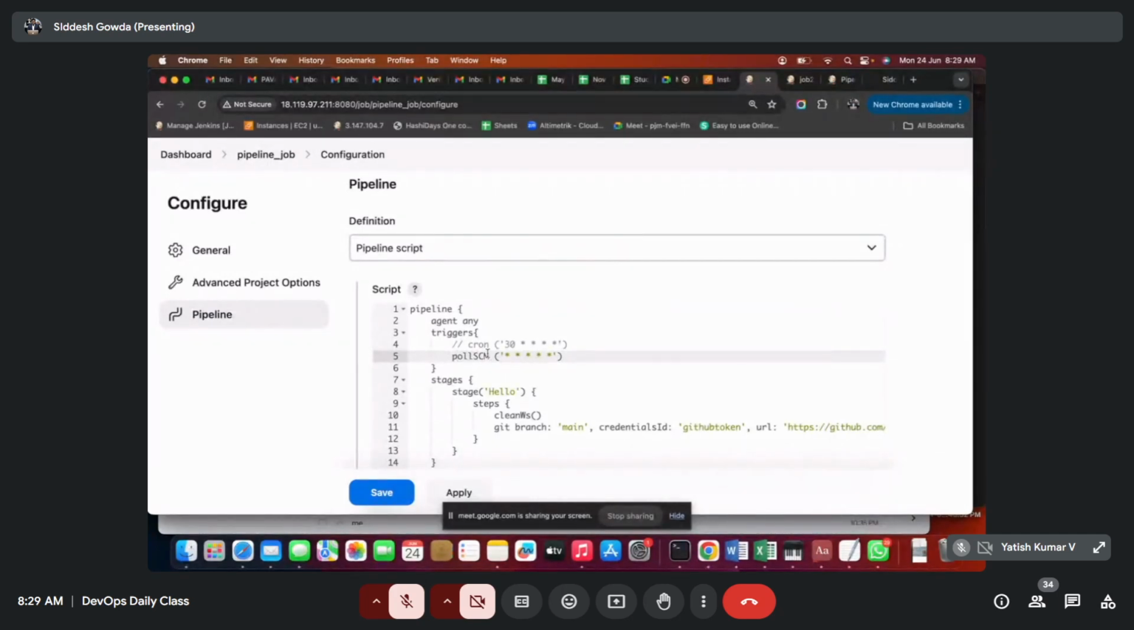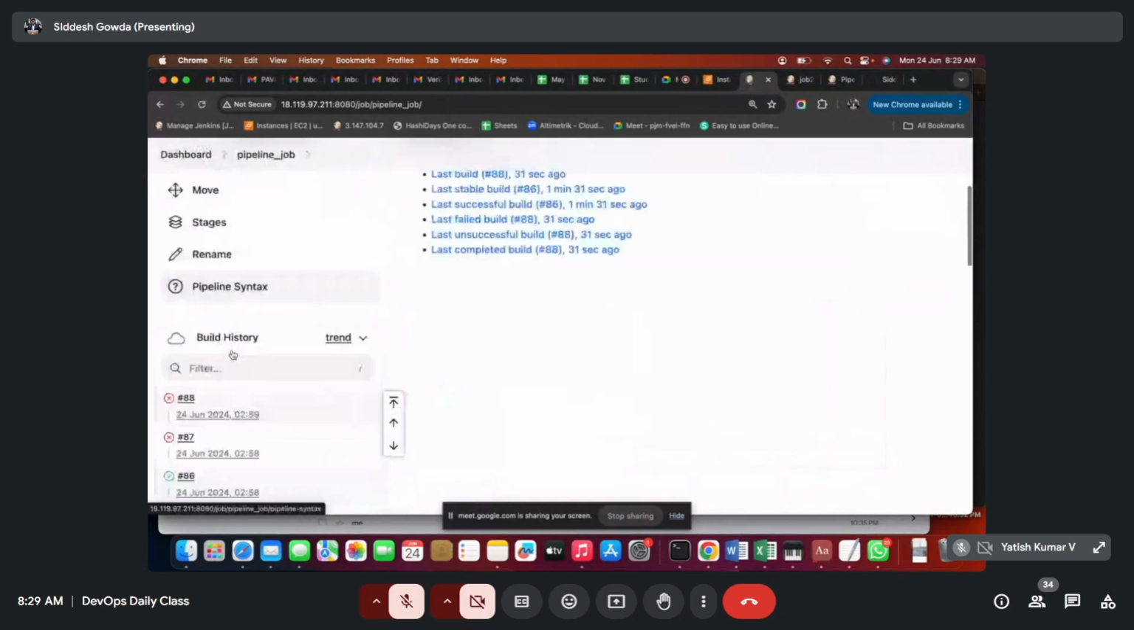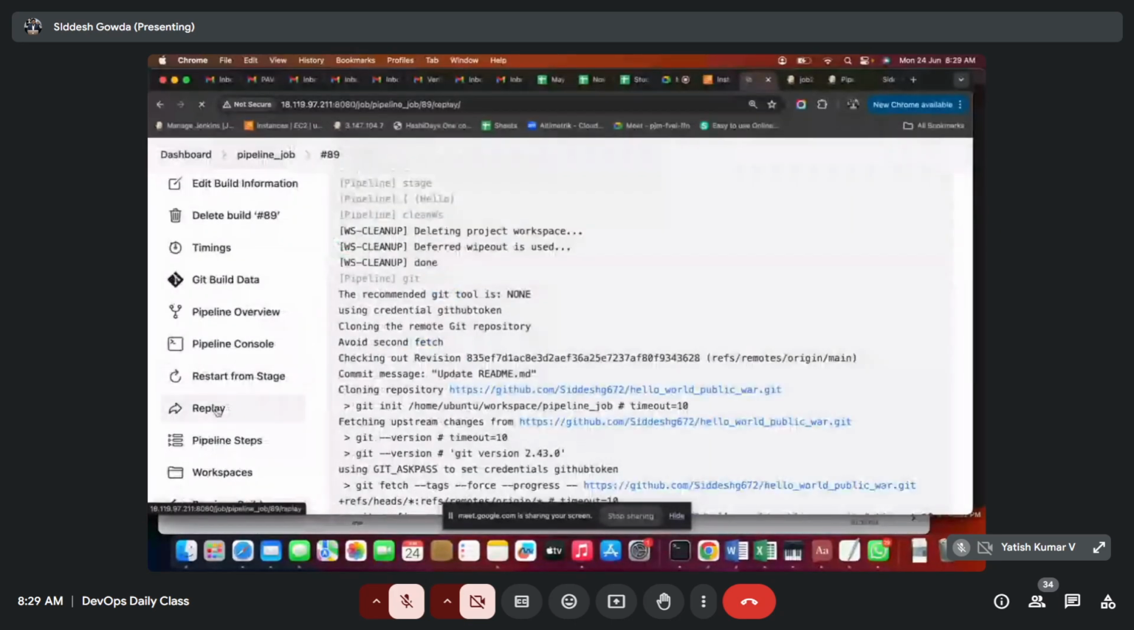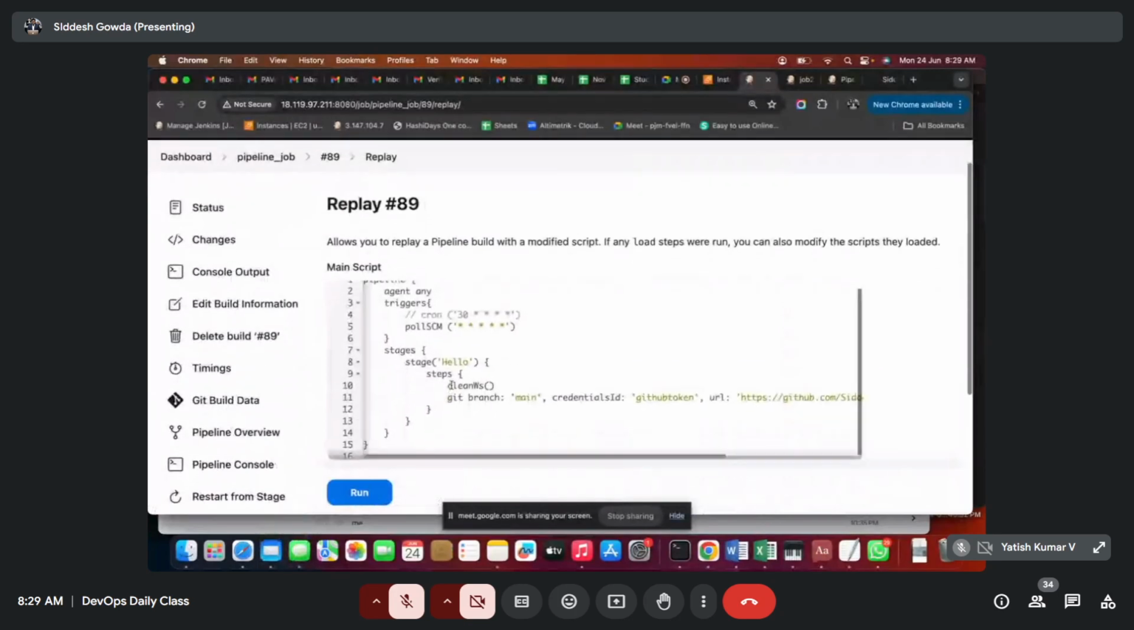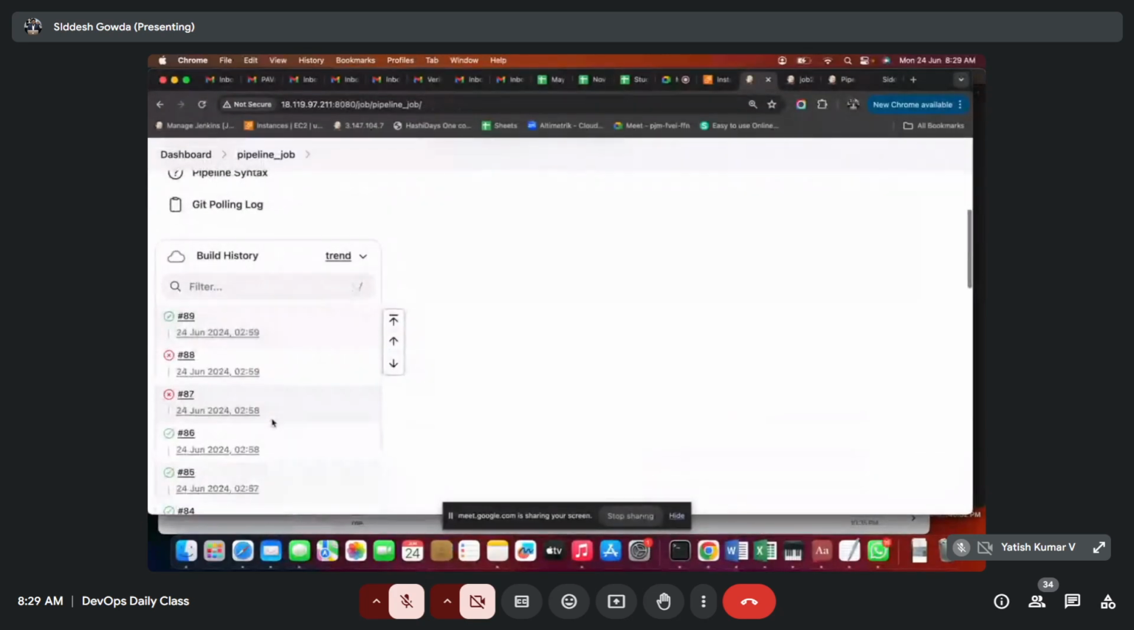See, earlier I provided it in small letters, so it failed. Now we need to execute with the proper syntax. I changed that. We'll see. Now it's 8:29, so as per the schedule, it has to execute at 8:30, right? Okay. Clear with this Build periodically and Poll SCM.